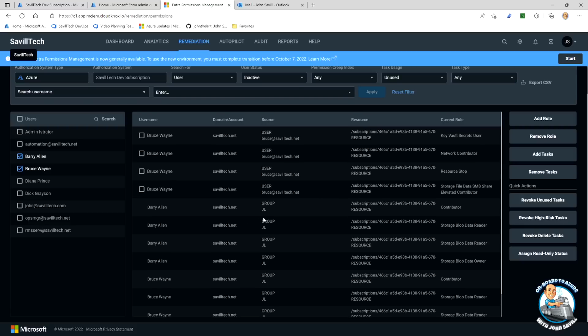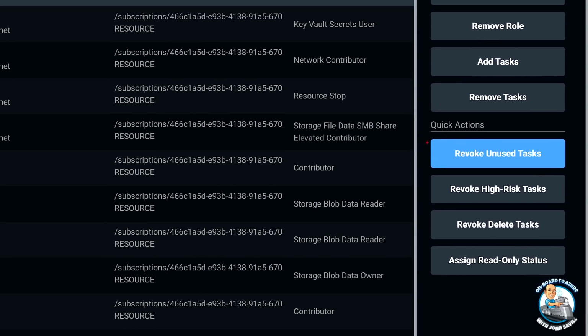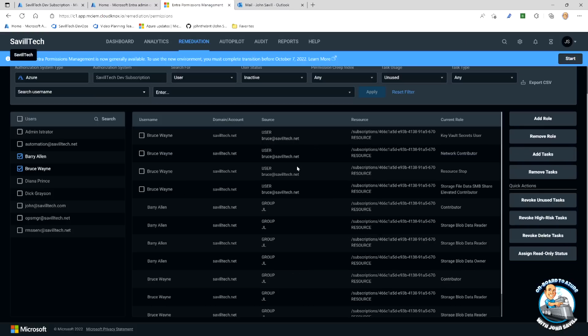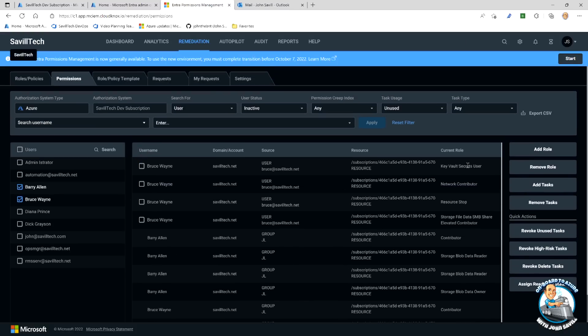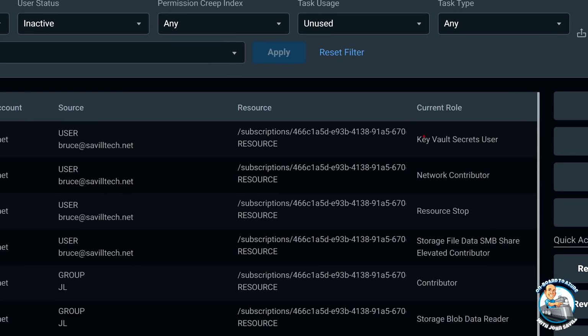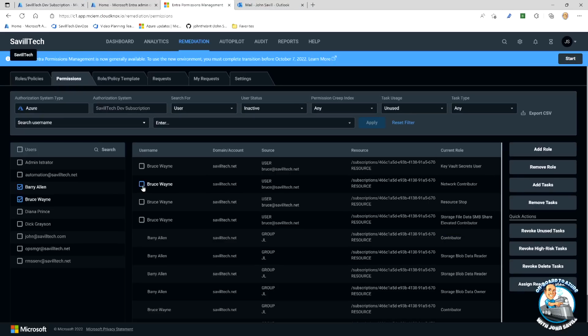And what you'll see on the right-hand side is we have things we could do. I could add roles, add tasks, remove tasks, and then quick actions. Revoke unused tasks, revoke high-risk tasks, revoke delete tasks, assign read-only status. This will actually go and remediate just with a quick click by creating some custom role to replace. So I would select the particular role for this filtered down user I've selected. So maybe instead of network contributor, if I clicked this one, or I could select multiple.